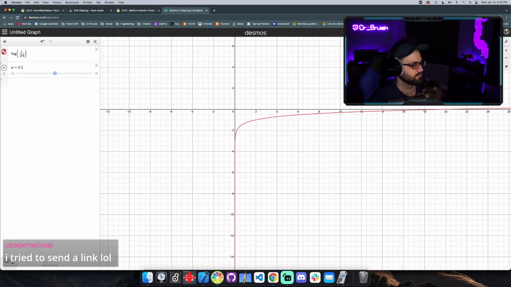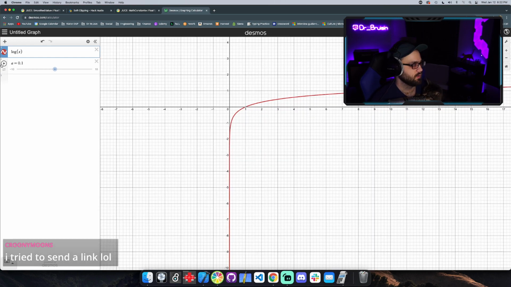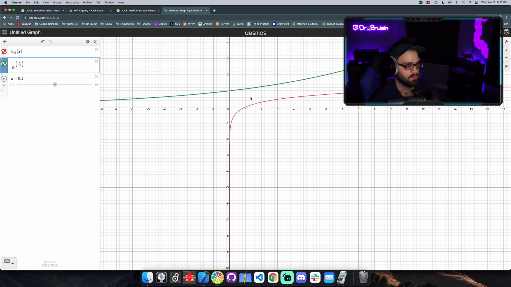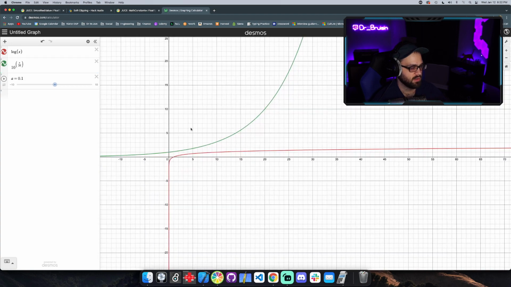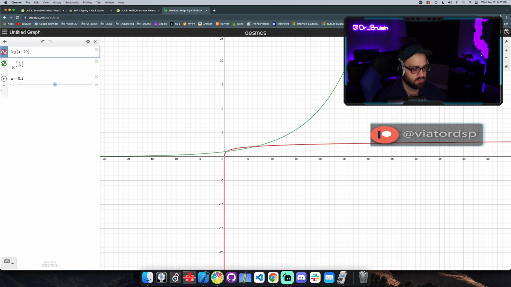Oh, this is it. Yeah, it's log X. But hold up, if I do another one, okay, 10 raised to X divided by 20. That's a much wider range. Whereas this log one, is it X times 20? No.